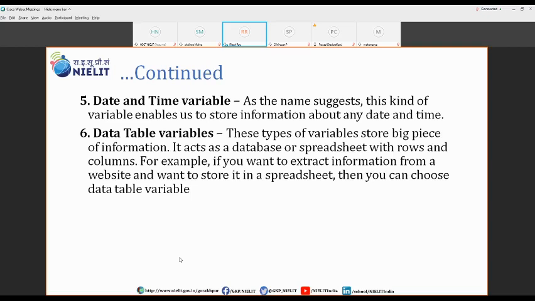As we have already seen with data sets, or databases available in CSV format, where we have rows and columns, and depending upon the application, the information is stored in rows and columns. So this data table variable is used to store information in the form of a spreadsheet, where rows and columns are used. For example, if you want to extract information from a website and store it in a spreadsheet, then we have to choose the data table variable. So basically, where can we use this data table variable.